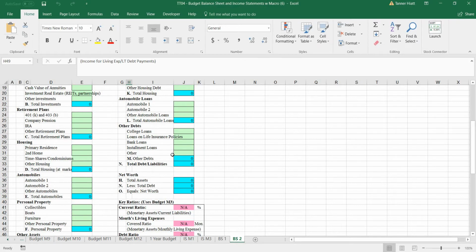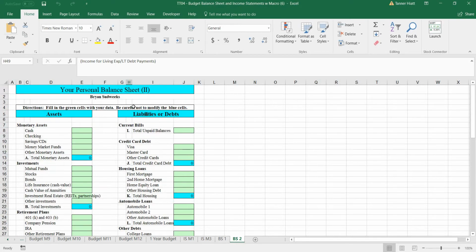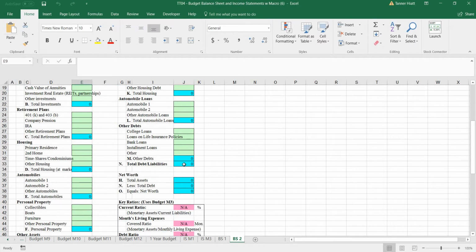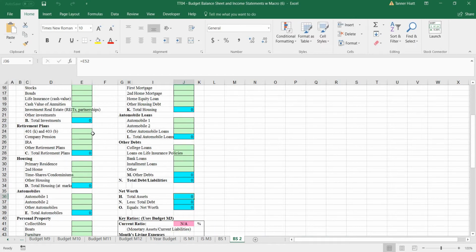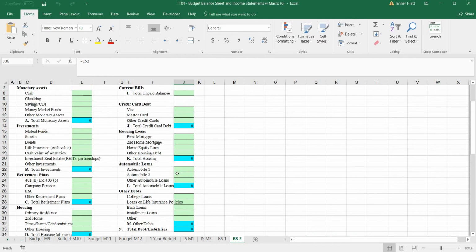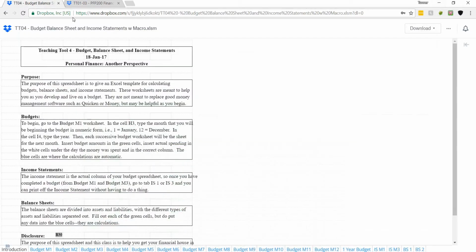So these tools, they look a little bit complicated, but as long as you follow the instructions, fill out all the green cells and leave the blue and pink cells alone, because the blue and pink cells have formulas. If you fill out everything correctly, then you'll be able to print all this stuff off very easily. It shouldn't take too long, and then you can add it to your, in this case, your financial statement section in your PFP binder. So there we go.